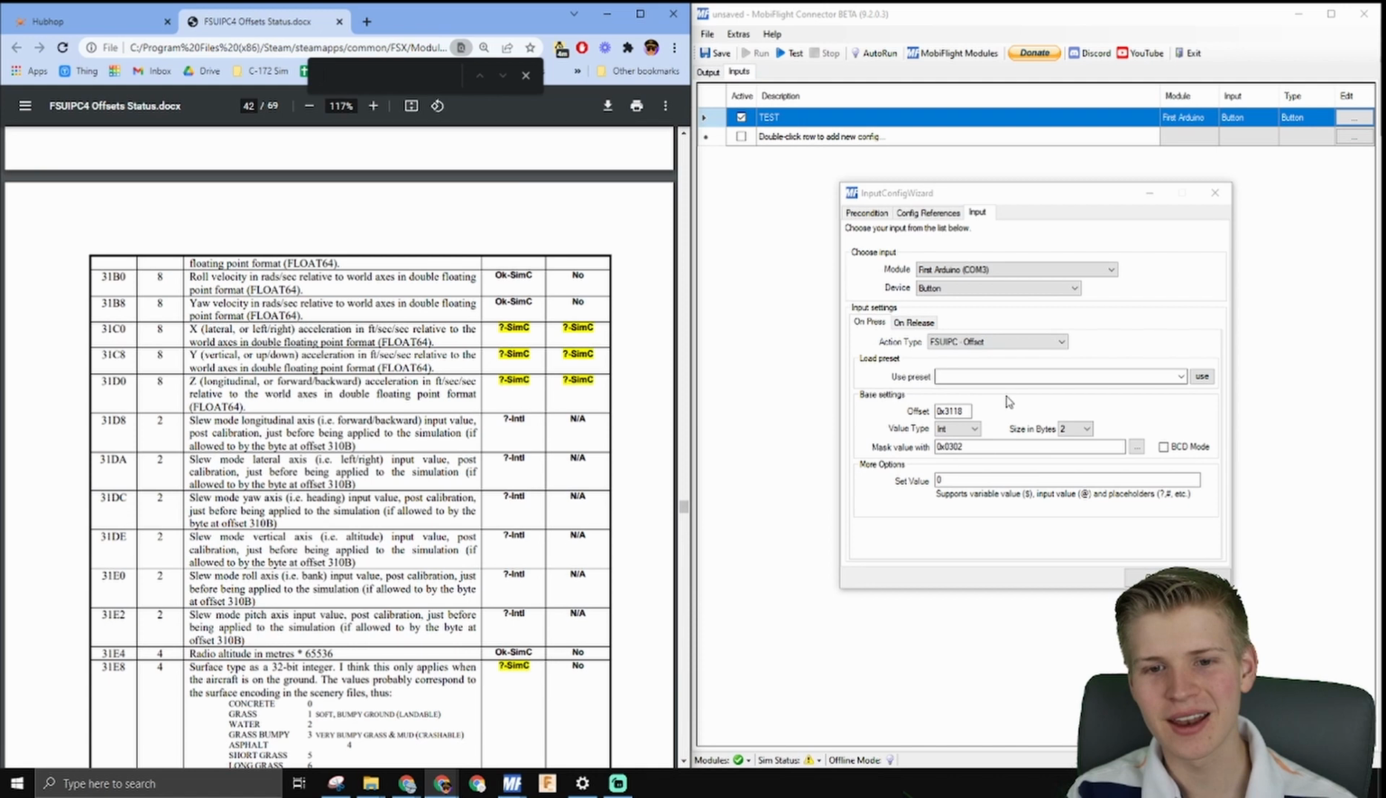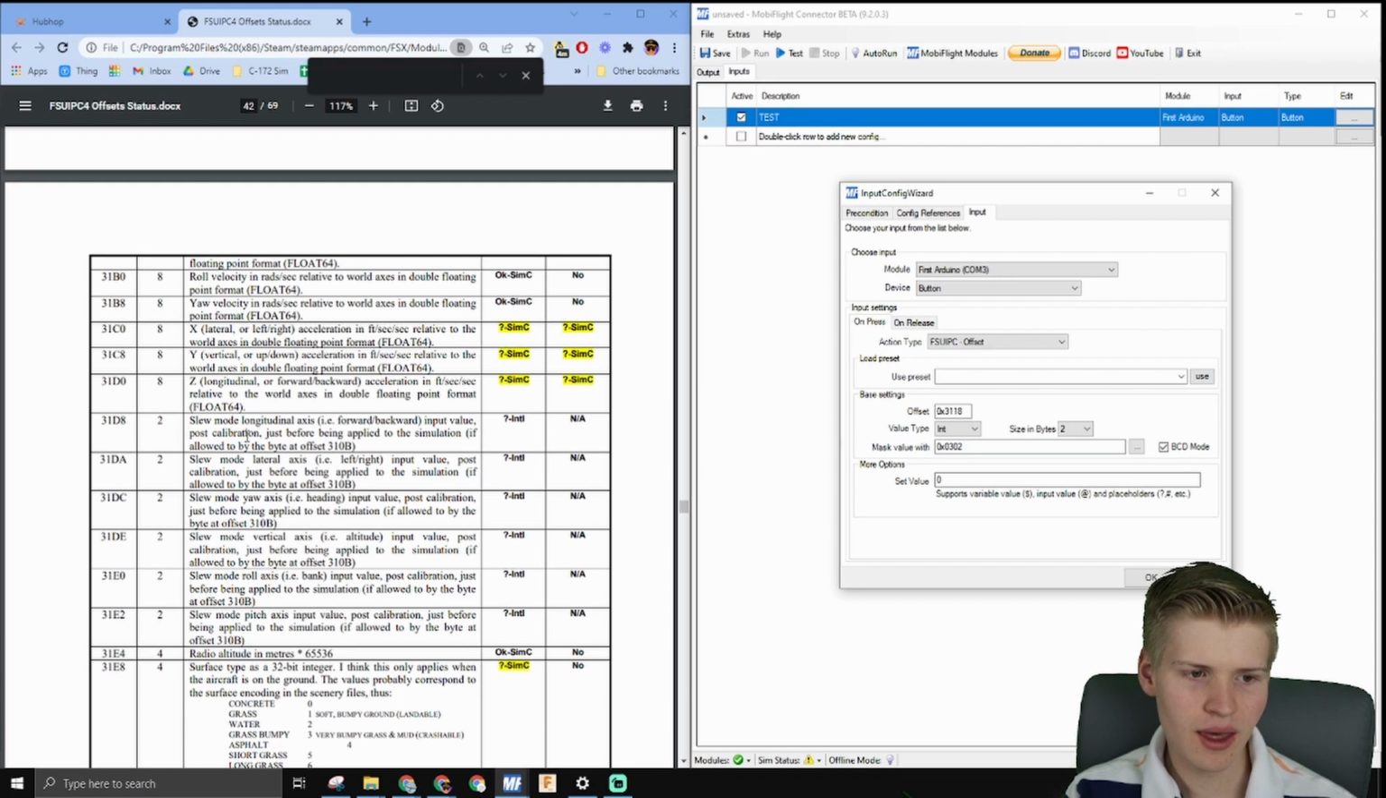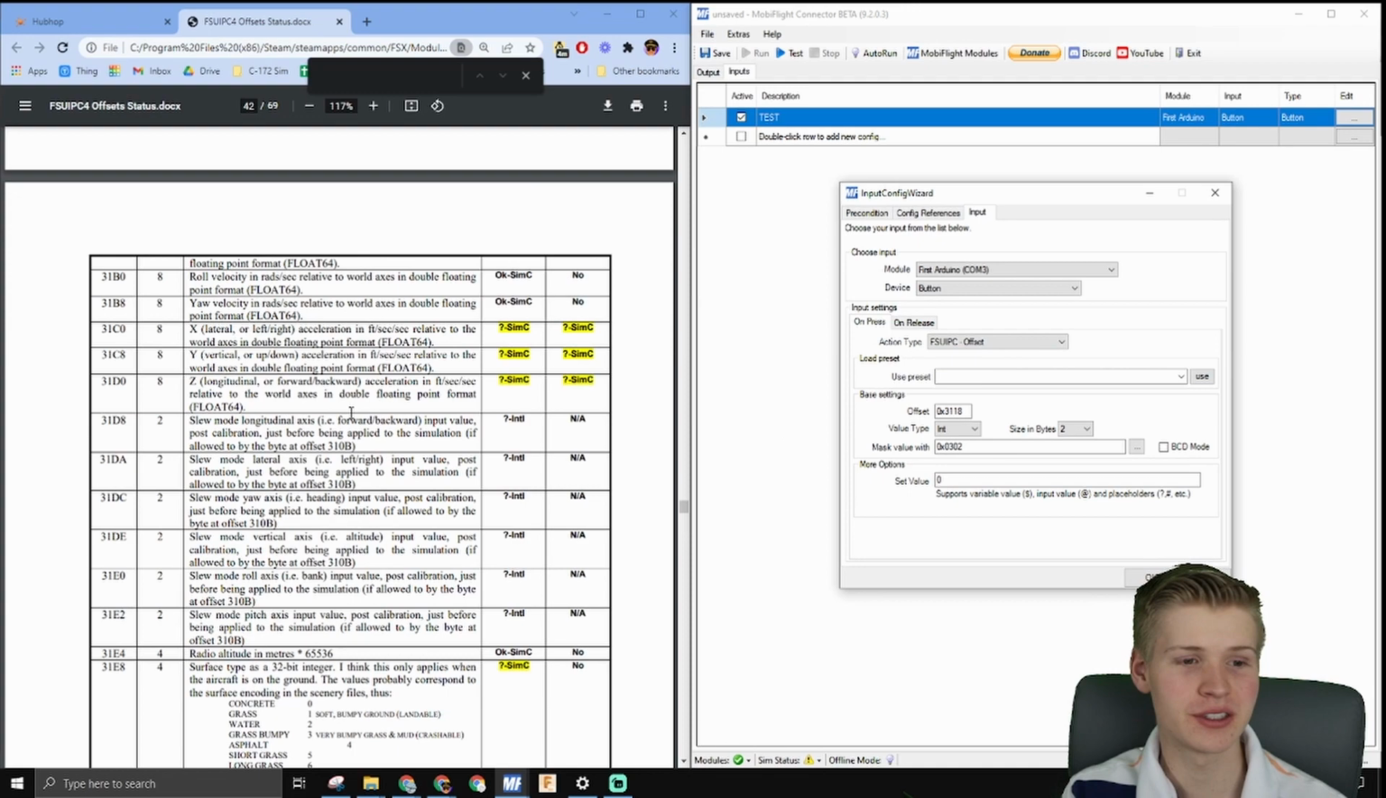It stands for binary coded decimal, and you just select that if your thing says BCD. So that's what BCD mode is. I thought it was some crazy disco mode. No, it's not. But it is helpful if you have something in BCD mode and you need to convert it to normal mode. So that's great.